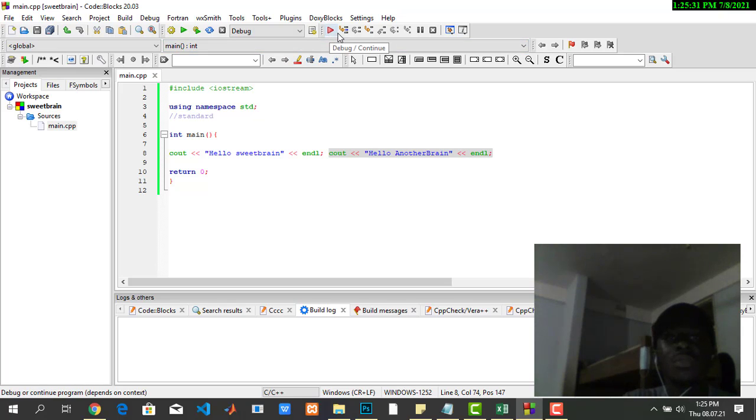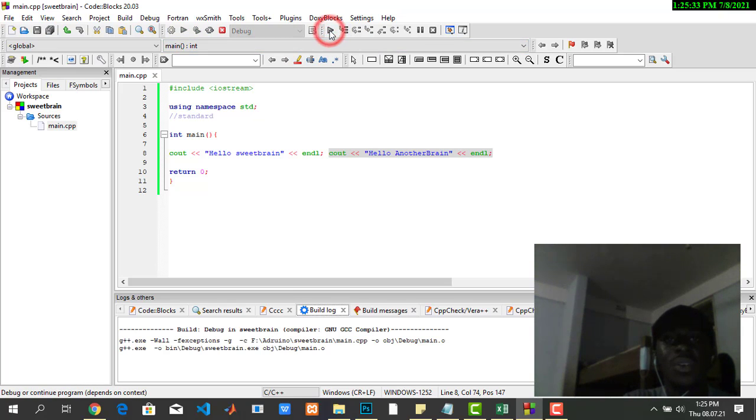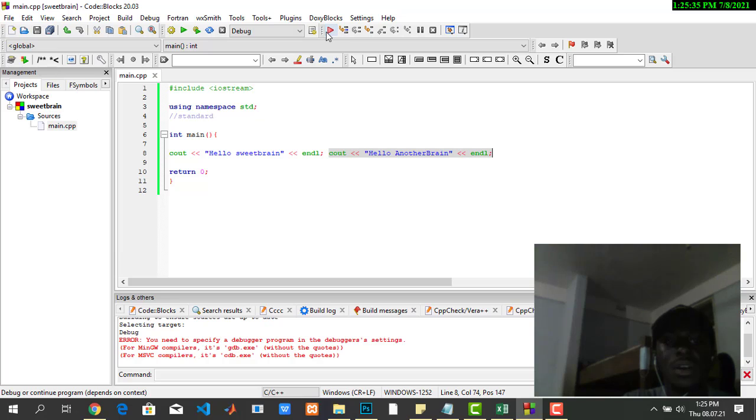So let me go here. I'll go to debug or continue, I'll press on this thing. I have a problem here. It says you need to specify a debugger program for the debugger settings. Sorry, I clicked on the wrong button. It's the green button. I don't want to click on this one, but rather click on this one.